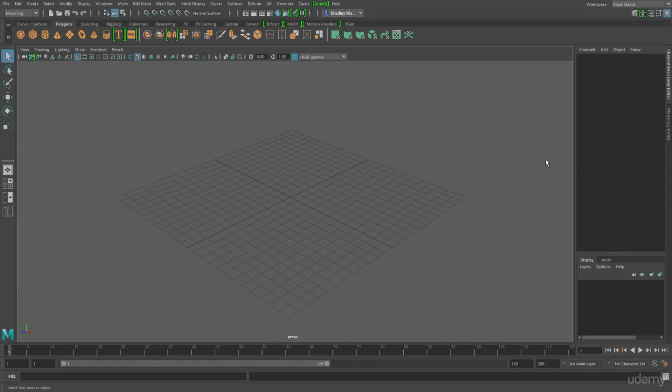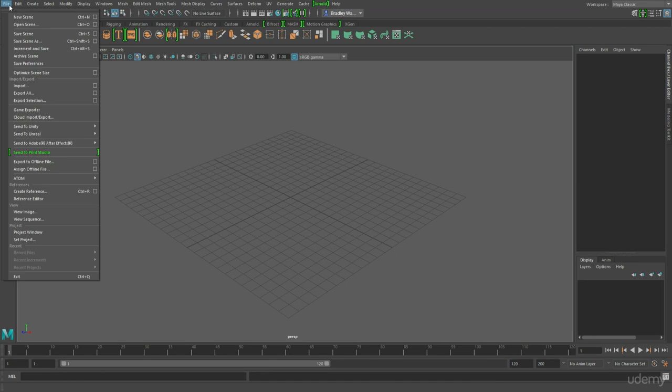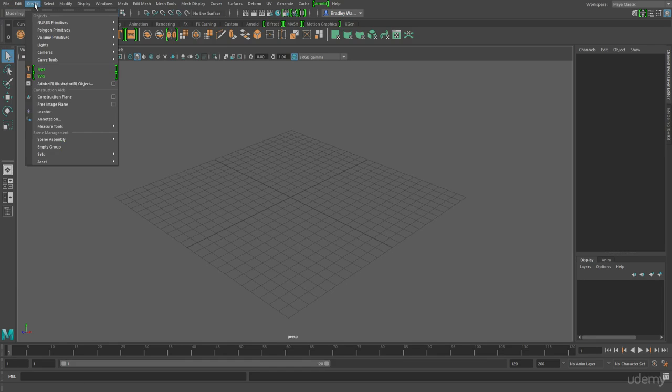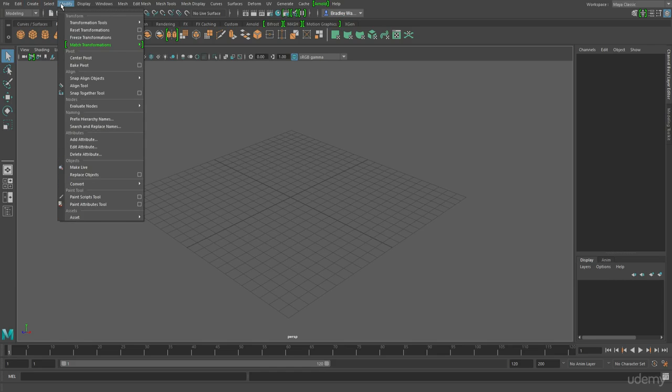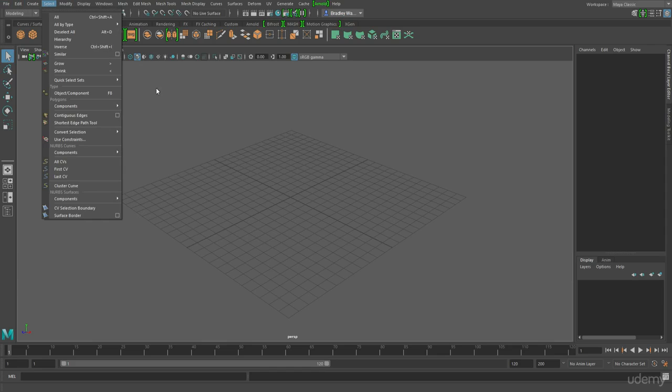So here we are inside of Maya 2017. I want to give you guys just a general, real quick overview of the general UI layout when you first open it up. So at the top here, we can see we have a few different menus to select from, like File, Edit, Create, Select, Modify. These are some of the menus that we'll visit the most inside of Maya.